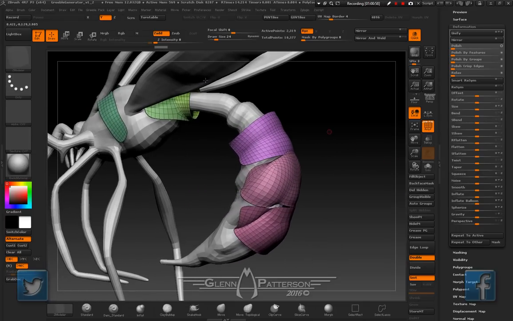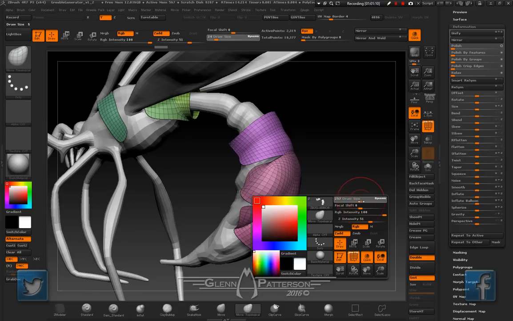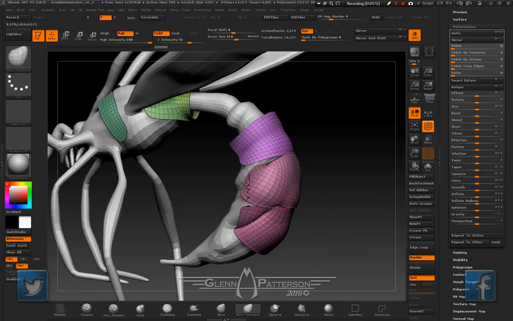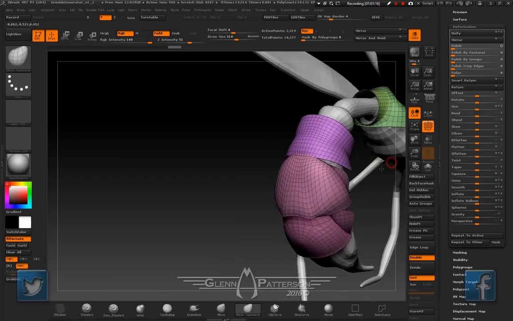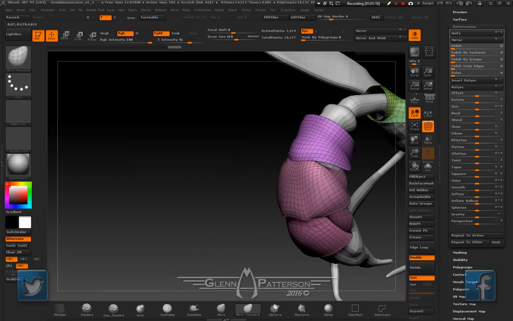Okay. So let's go ahead and do move topology. So this way we're only touching the polymesh islands. So we can move, say like this one, without disturbing the other one. And now here's how we get our panels to overlap.